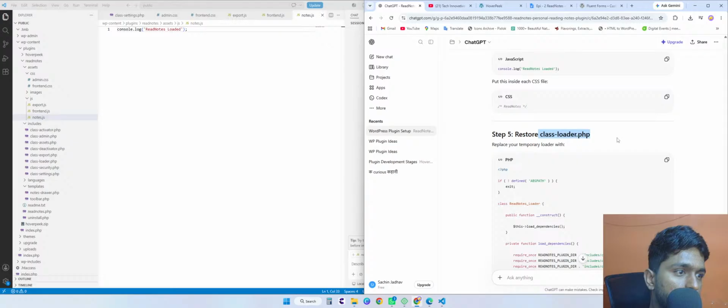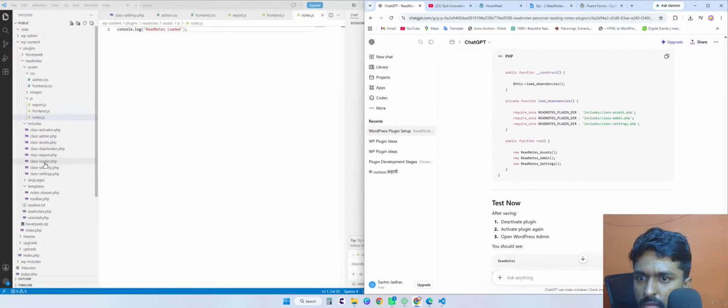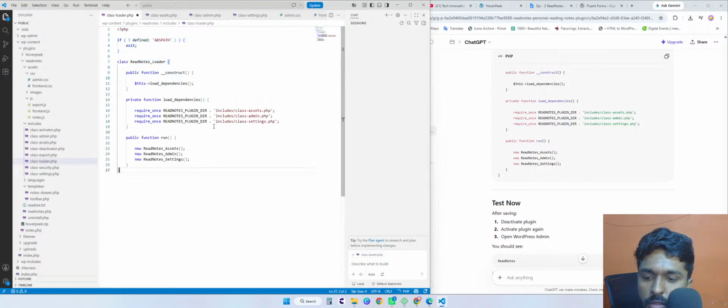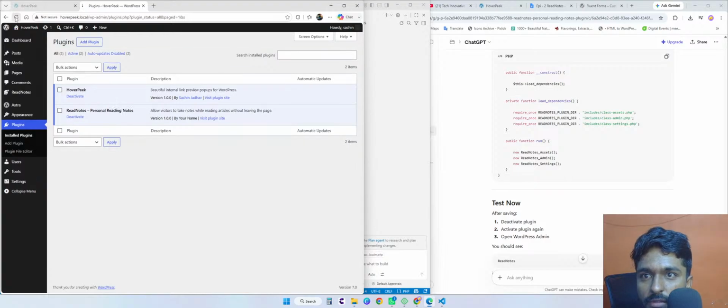Fine. Restore the class loader. Now the class loader we have to restore. Where is the class loader? Here. Control A, Control V, Control S. Now we have made many changes, right? Let me just refresh the screen.